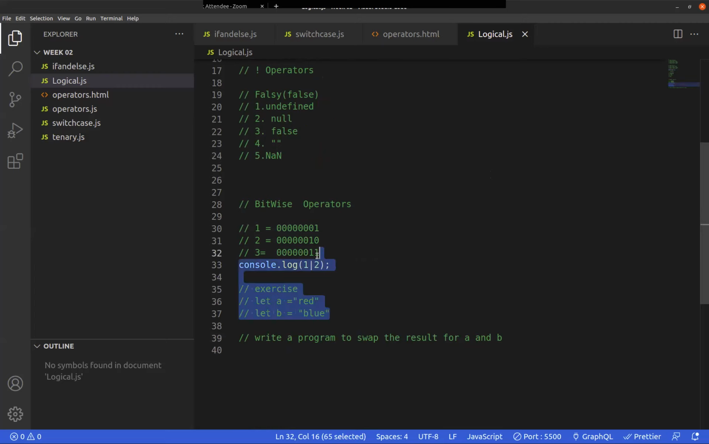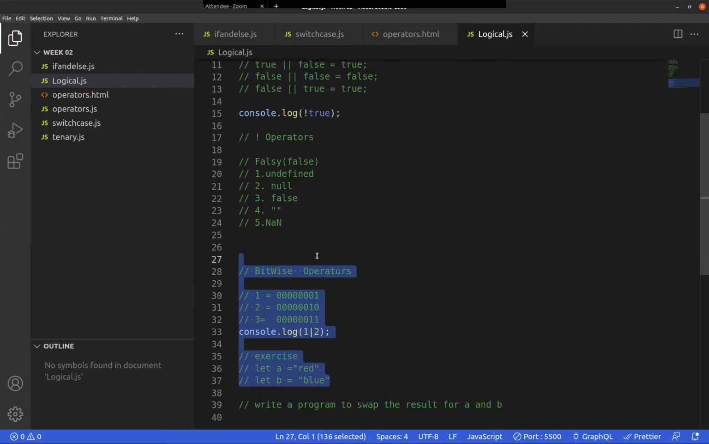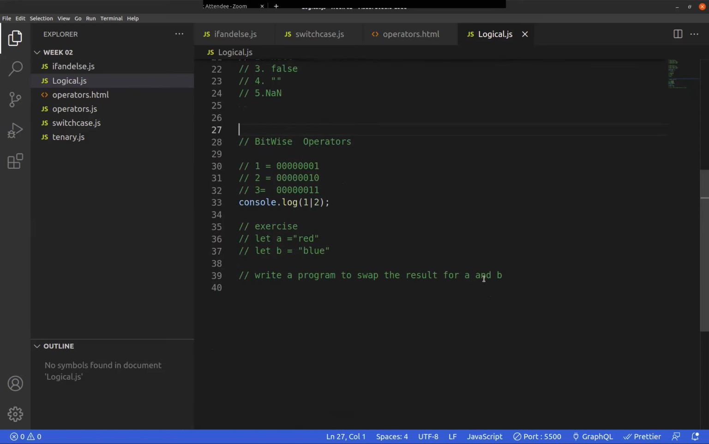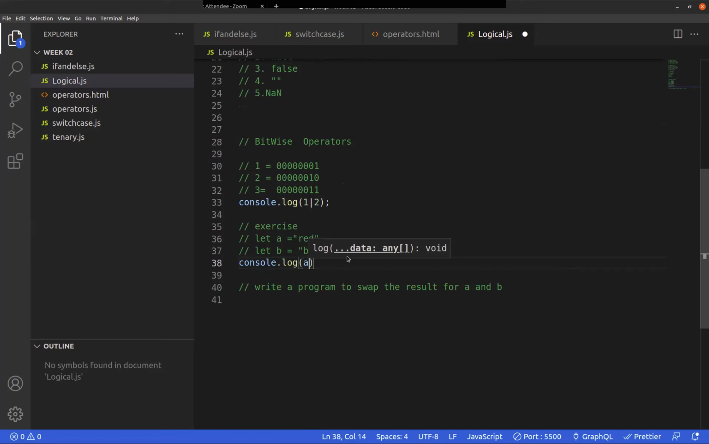All right, so I have a simple question here for you. Write a program to swap the results for A and B. So let's say A is equal to red, B is equal to blue. Right now, let's console log A. Let me comment them out.